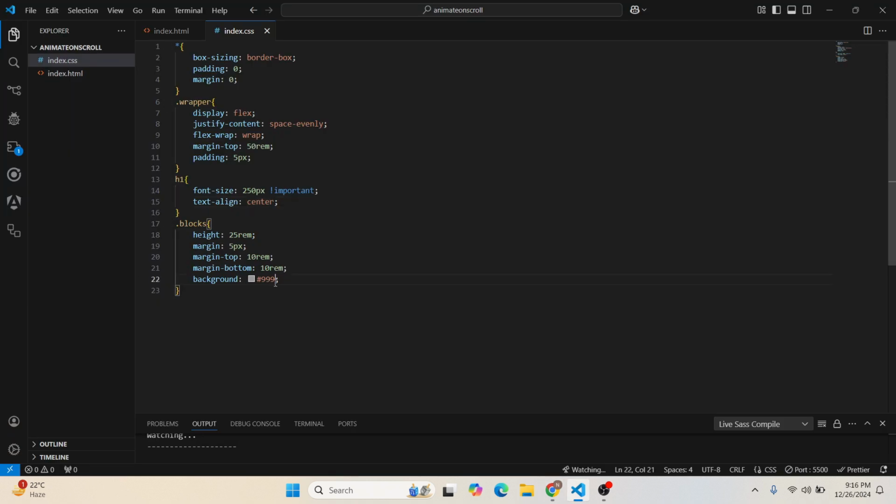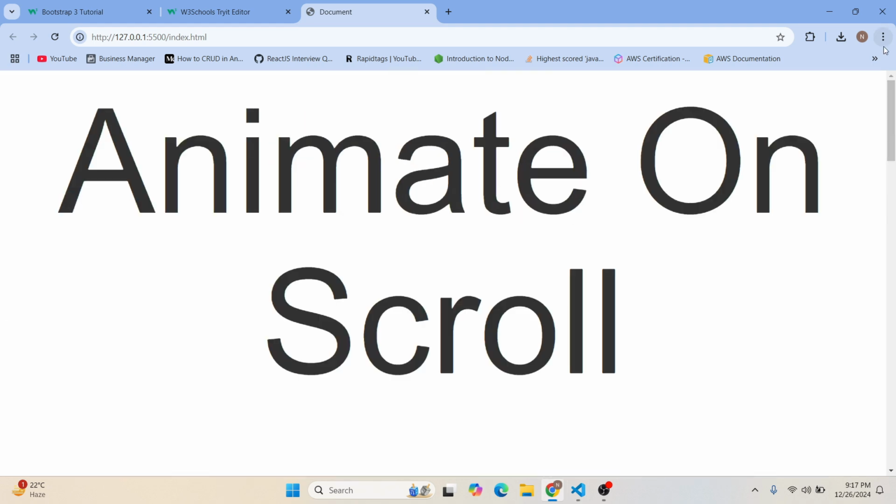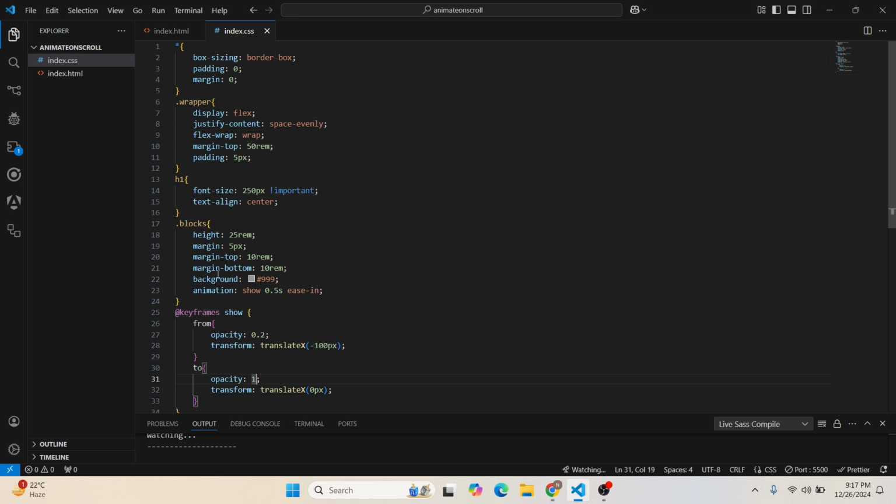Yeah, so now let's go ahead with this. Let's add animation. The animation will be named show, 0.5 seconds ease-in. Okay, now let's add keyframes show from to. Transform translate x minus 100 pixel and transform translate x to 0 pixel. So this will make our block move from left to right, and add opacity as 0.2 to 1. So as you can see, when you refresh the page, the blocks are moving from left to right.